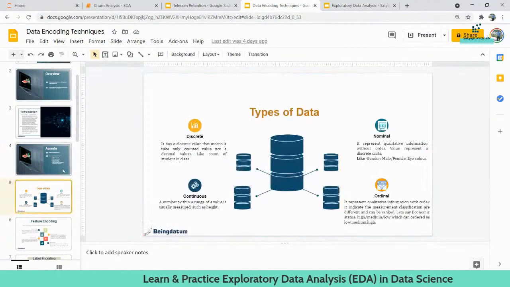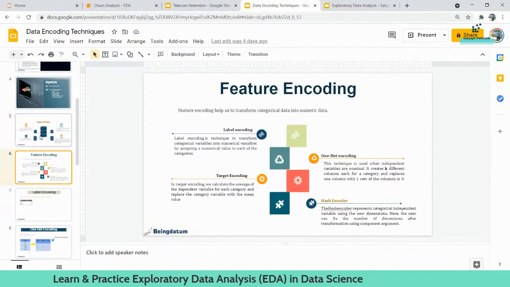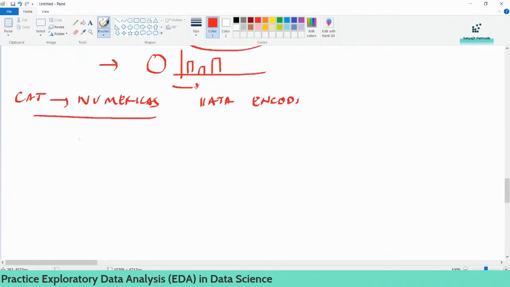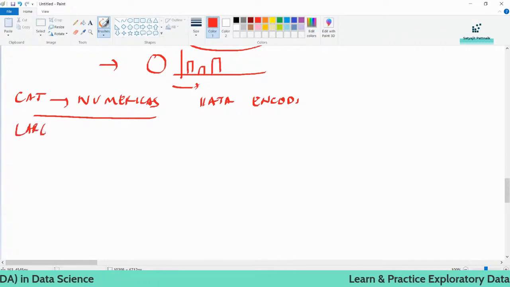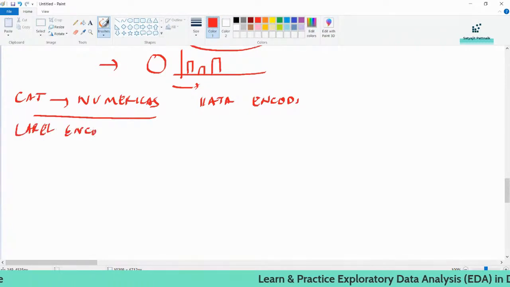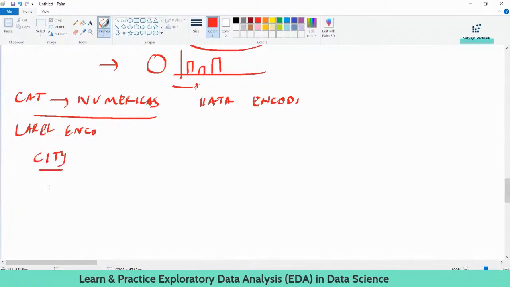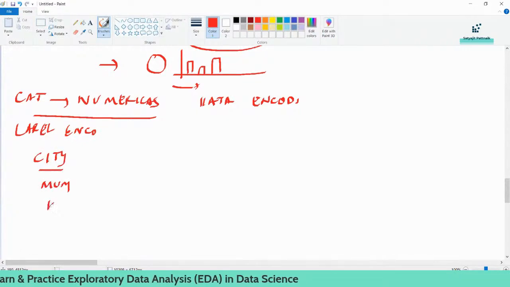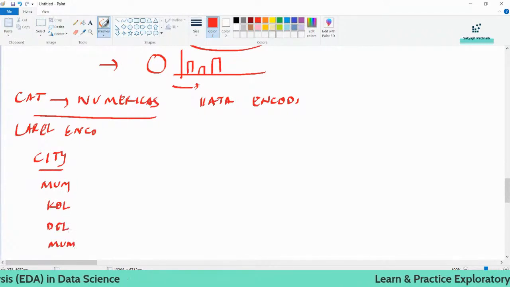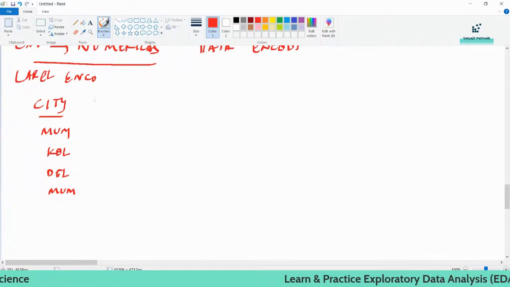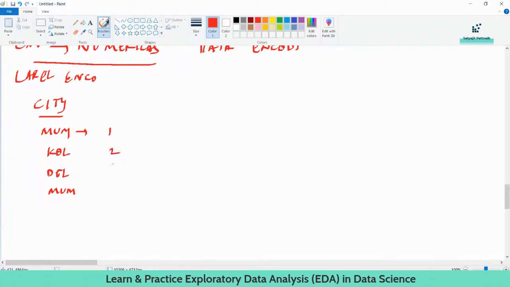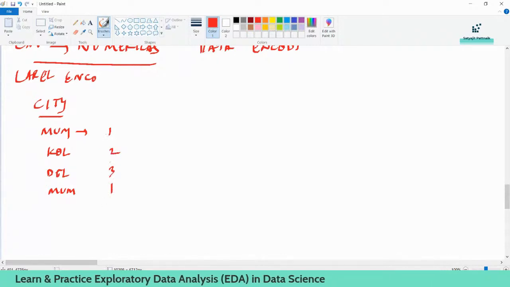So we'll go ahead and see some of these basic encoding techniques, because it will be lengthy. Let's see, label encoding. Label encoding means, let's say I have city: Mumbai, Kolkata, Delhi, Mumbai, something like that. Randomly you populate some numbers according to it. Let's say Mumbai is 1, Kolkata 2, Delhi 3, Mumbai 1.